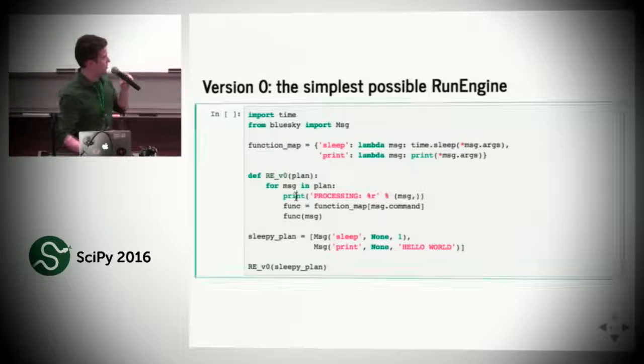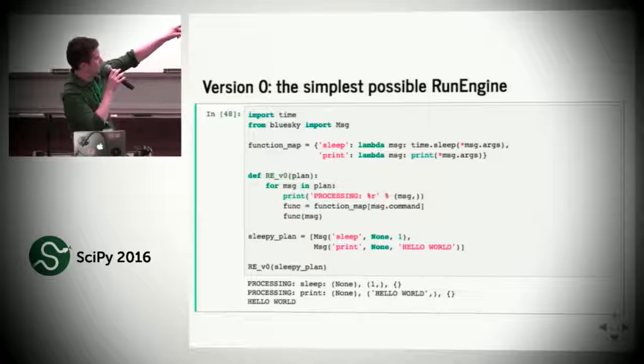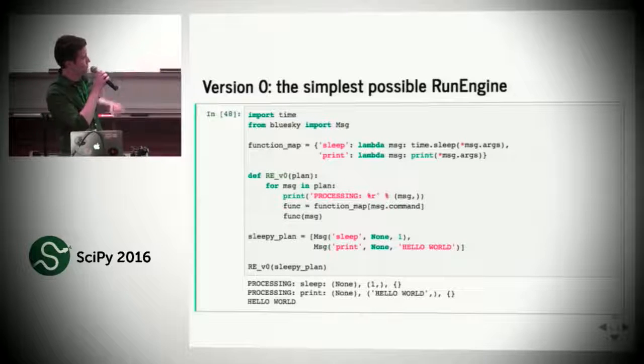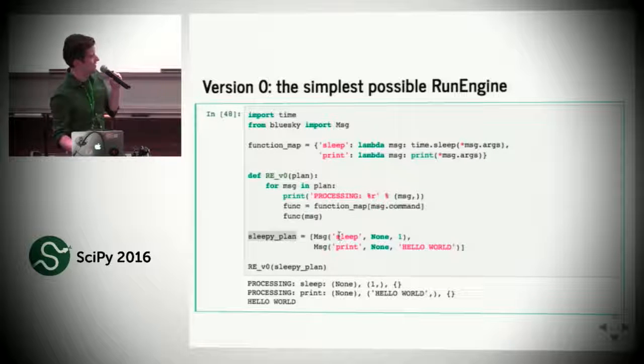So here's the simplest possible run engine. We start with a function map that maps command names, sleep and print, to little functions that will sleep and print, logically enough. And then the core of the run engine itself here is a loop that loops over the messages in a plan, tells us which one it's processing, just so we can follow along here, finds which function the command in the message is referring to, and then executes that function. So our plan, called sleepy plan, is going to sleep and then print hello world, as it has done here. So we'll run it again for fun. Sleep, hello world, and then there's the print hello world. Please clap.